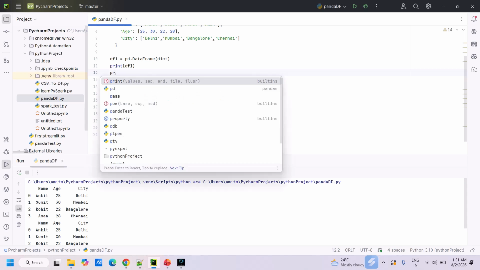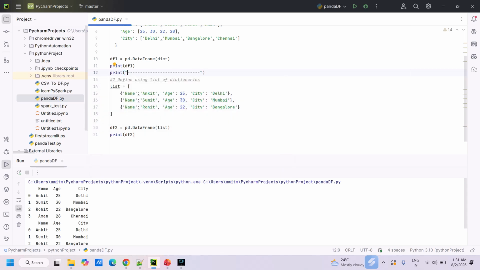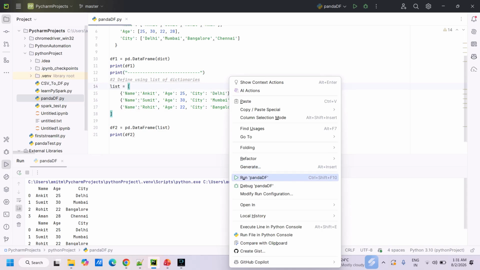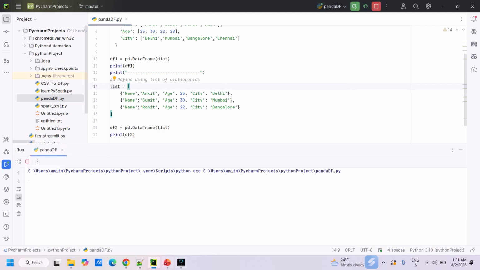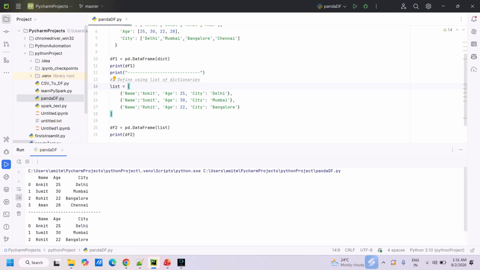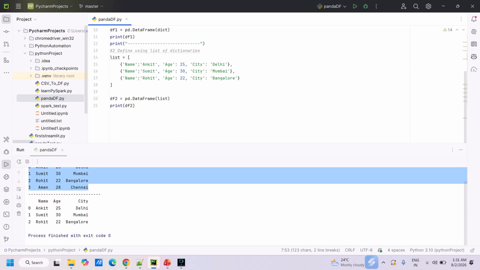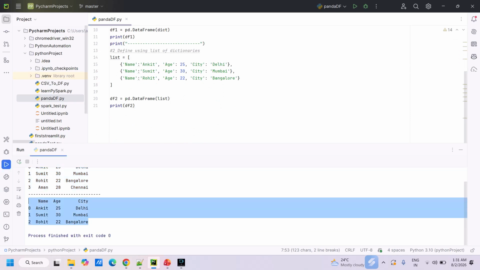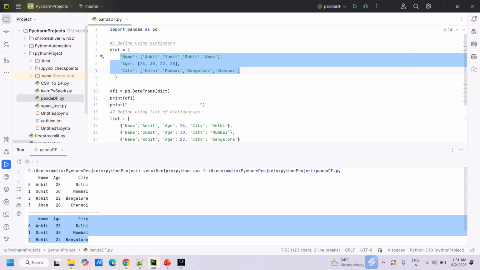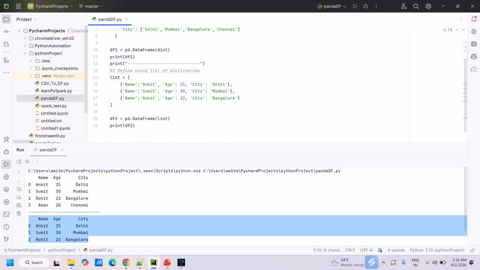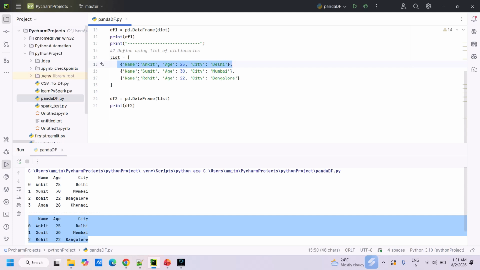So let me just print a separator to avoid confusion. Okay, so you see this was the first data frame that we created using dictionary. This is the second data frame which we created, list of dictionaries. So here we had 4 records. This is the column and 4 values were there. So these values became rows and these keys became columns. And here these 3 records are there and 3 columns are there, name, age, city, and 3 values are there.